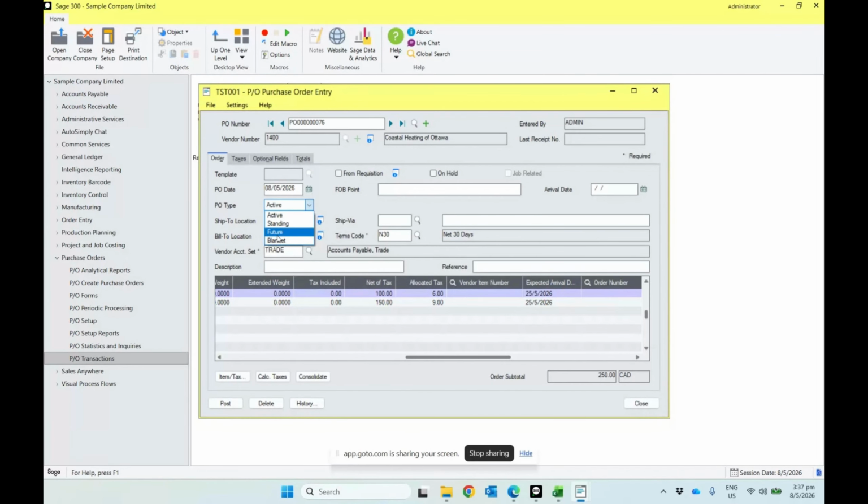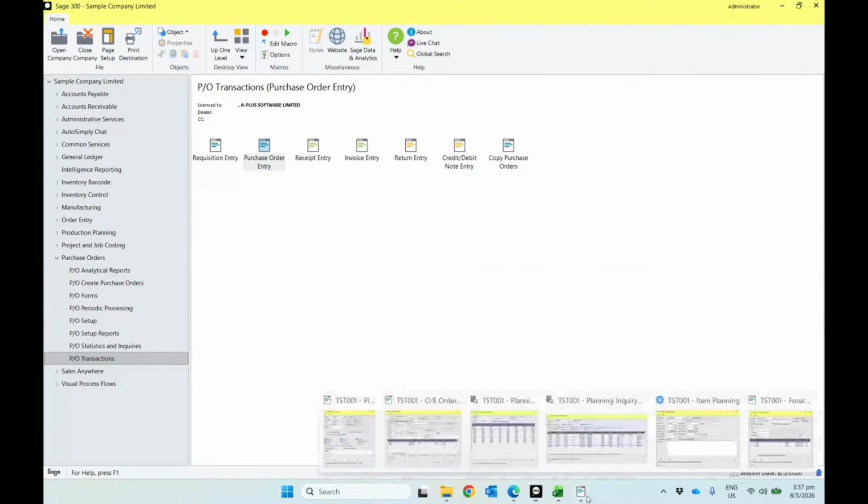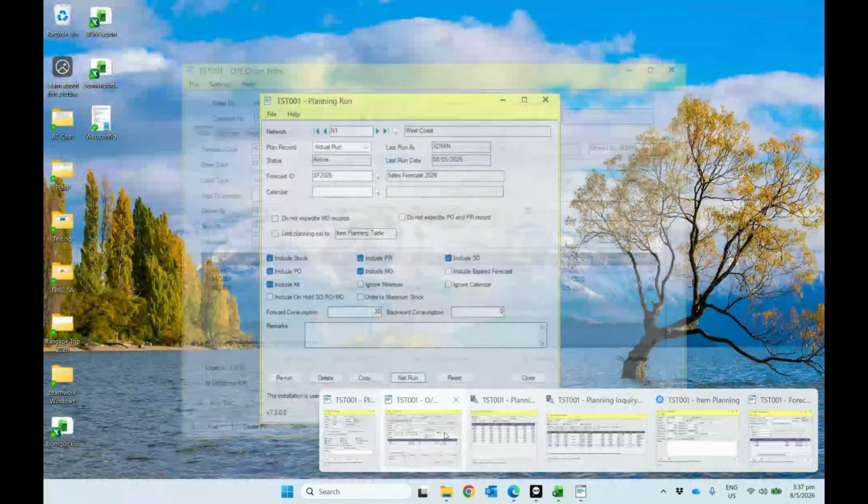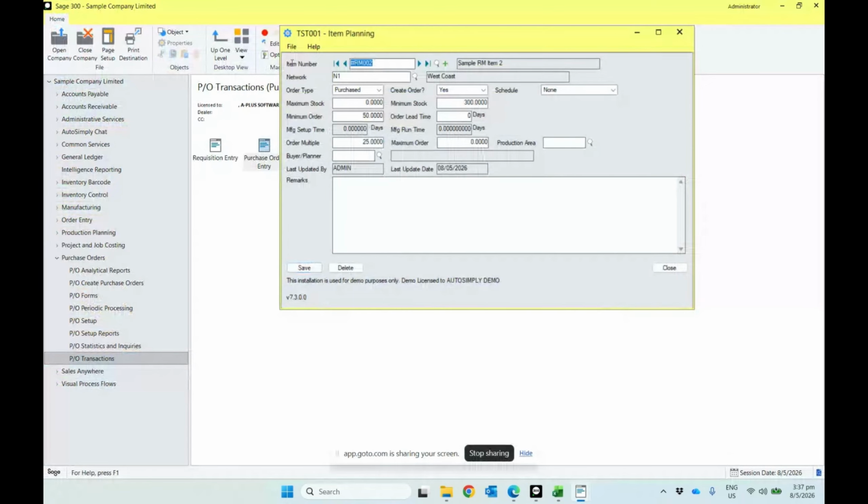If you're using the SO type or PO type, just note that we are only looking at active and future. Standing and blanket orders are not useful for planning purposes because Sage mainly uses those for template purposes. It's not really a future, not really an order. So now we have PO, we have SO, we have forecast. Then let's go back to our item planning table and add another parameter to the finished good item.